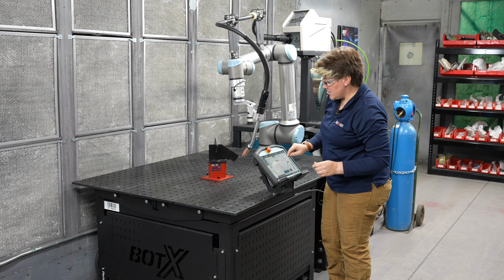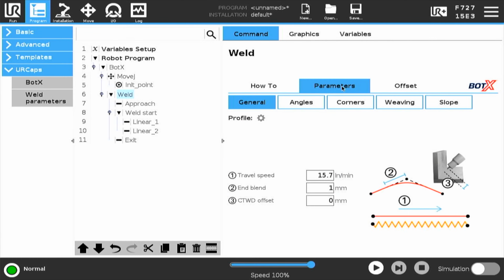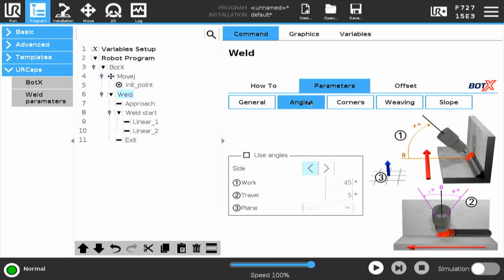So now in the software, I'm going to go into parameters. In order to utilize your corner function, you have to have the angles, corrective angles, turned on.